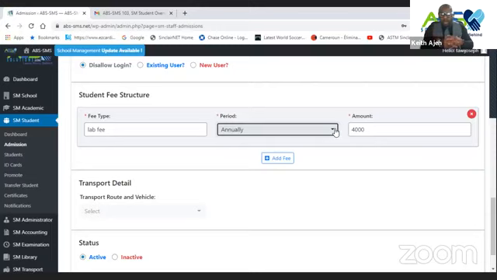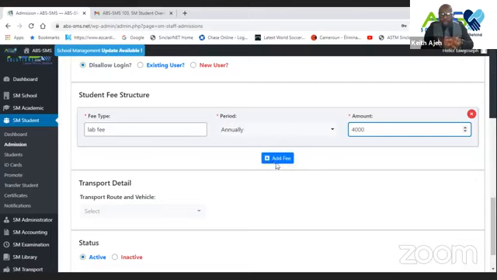And then you enter the amount and you save it. You add whichever fee you want to have underneath. You have the add fee button, which means that if there are other fees that your institution is capturing, you can simply go in there and add them into the system.